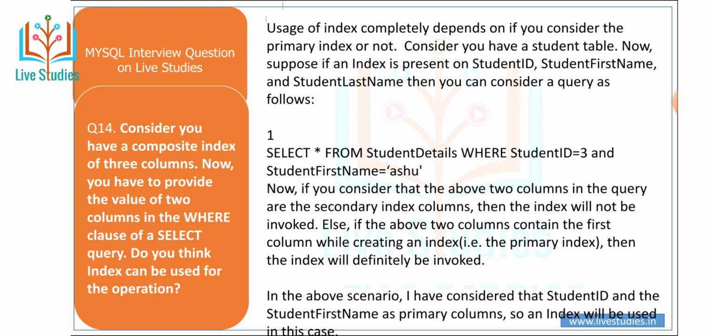Consider you have a student table, for example. Suppose your index is present on student ID, student first name, and student last name. Then you can consider a query: select star from student detail where student ID is equal to 3 and student name is Ashu.